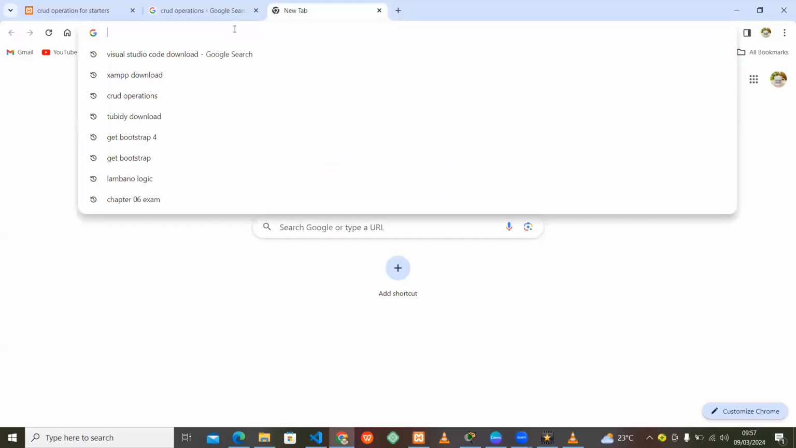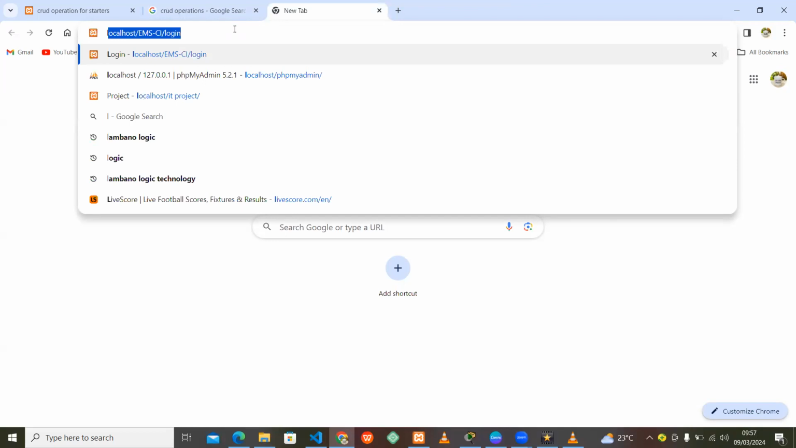So what we are going to do, simply, we are going to type localhost. I'm going to type localhost, but in my case, I've been doing this many times. So I'm going to type localhost slash phpmyadmin. So when I tap on it, it's going to run.